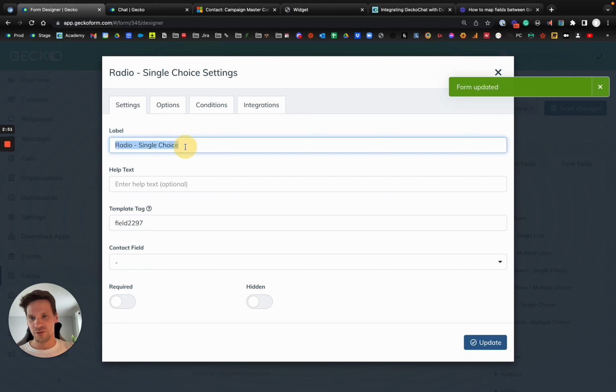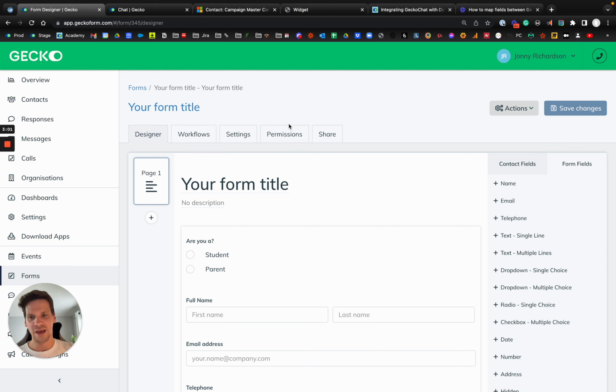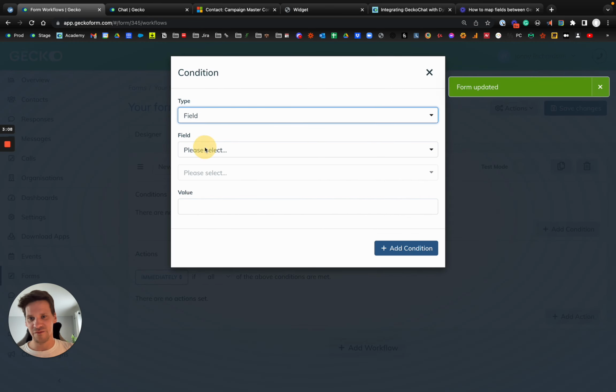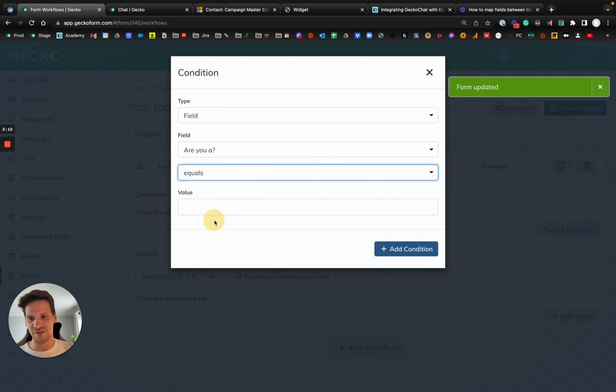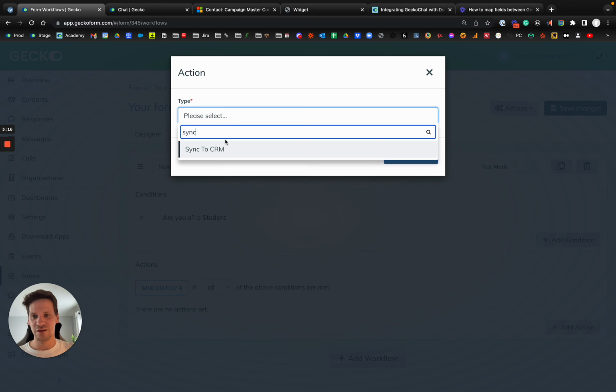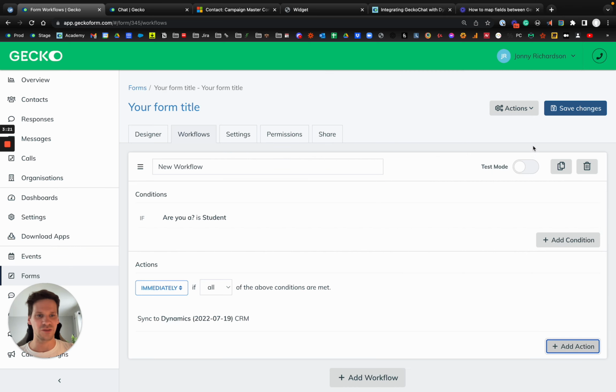So, are you... and we'll just keep it a bit more simple, student or parent. And in Gecko, in the workflows, we can stipulate the conditions here. If in the field "Are you a", if that is equal to student, then, and only then, we want to immediately sync to our CRM, and it's Dynamics that we want to tell Gecko to sync that to.